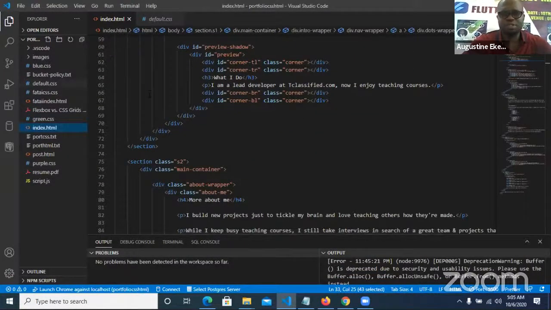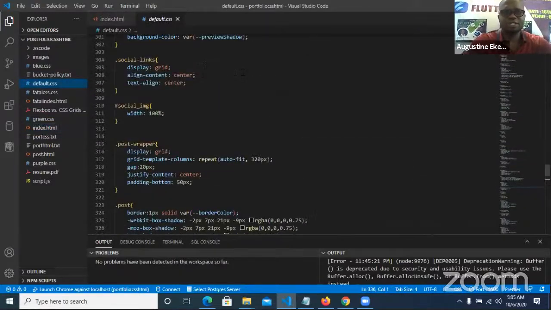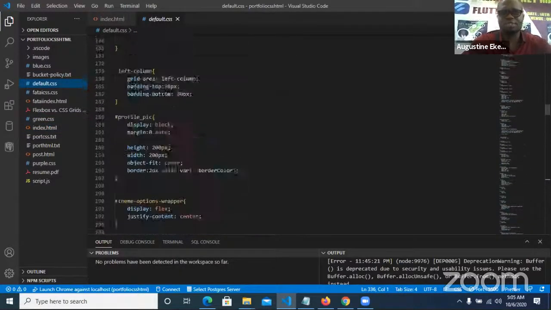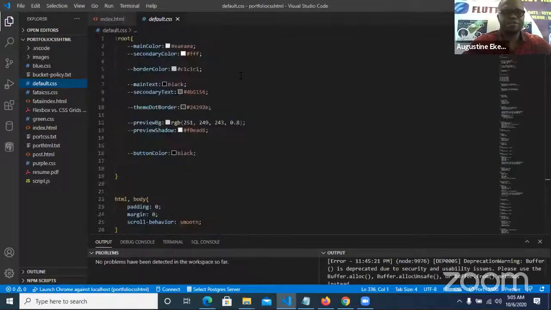Then let's quickly get to the CSS. You can see yesterday when we learned about CSS, to start the CSS, you must declare the variables.